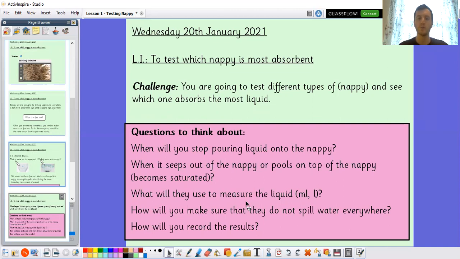And how will you make sure that you do not spill the water everywhere? Again, I don't think your parents and carers will be too happy if water is going all over the floor. So how are you going to make sure you don't get water everywhere? Are you going to do it in the sink? Are you going to do it outside? Are you going to do it in a tray that captures any water that might be spilled? So have a think about how you can do it safely too. And lastly, how will you record the results? How are you going to show which one absorbs the most?